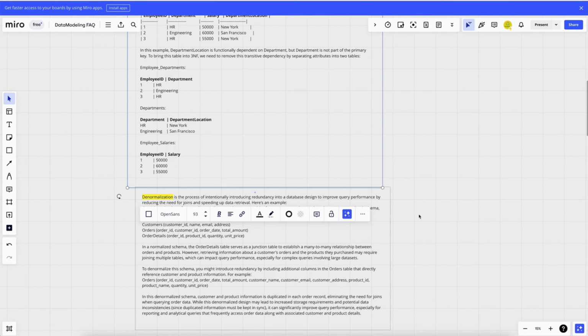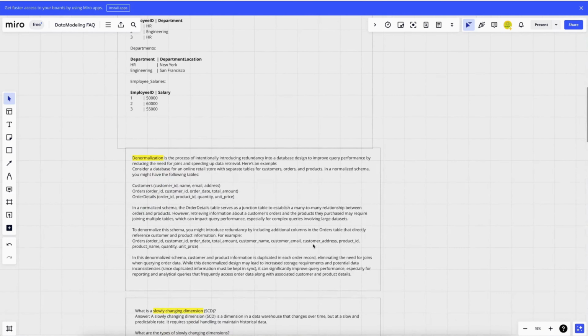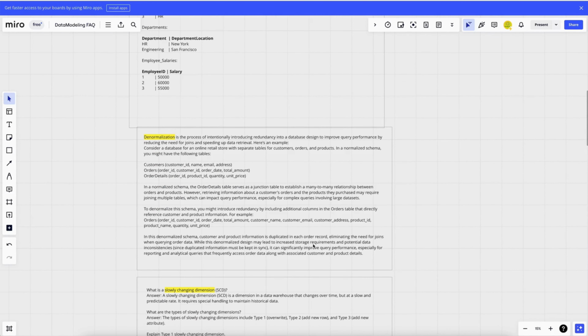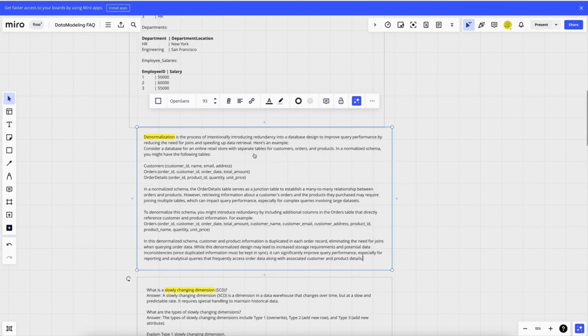And let's look into another concept called denormalization. So what is denormalization? Denormalization is the process of intentionally introducing redundancy into the database design to improve the query performance by reducing the needs for joins and speeding up data retrieval.